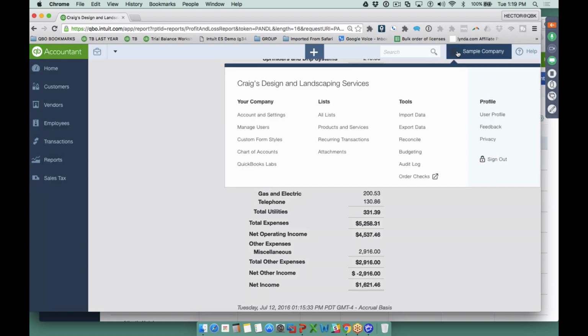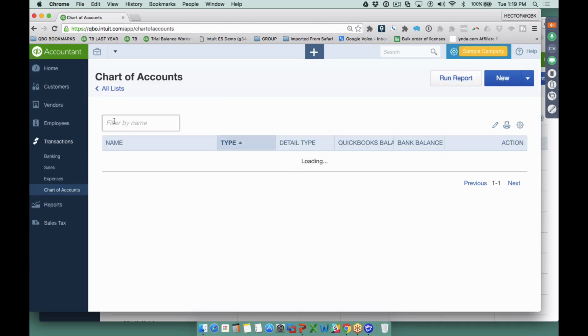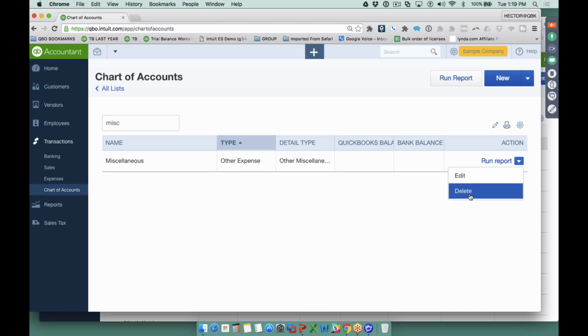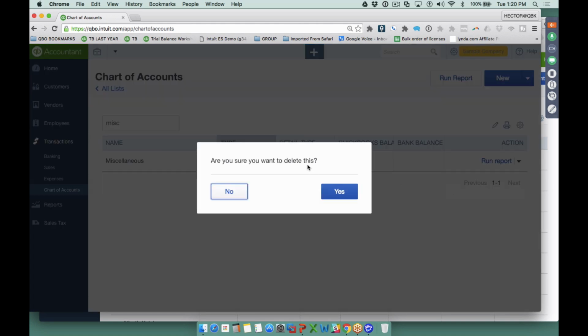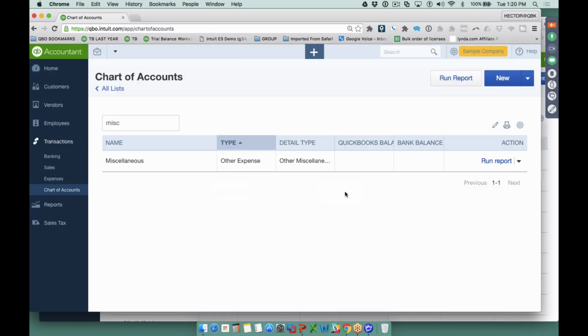So I'm going to click on the gear button, the settings button on the top right. I'm going to click on chart of accounts, and then I'm going to search for miscellaneous, and then I'm going to go ahead and delete it. Now, in the QuickBooks Online world, the button you press is deleted. What this account will show us is deleted, but in sort of the legacy QuickBooks world, we call this inactive.